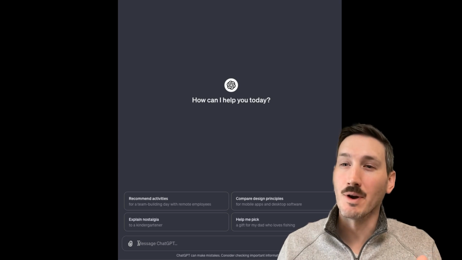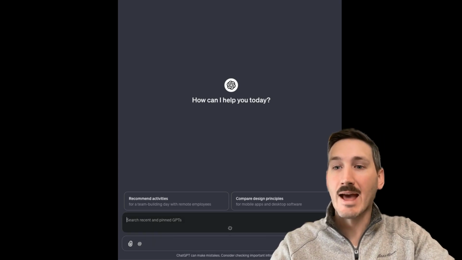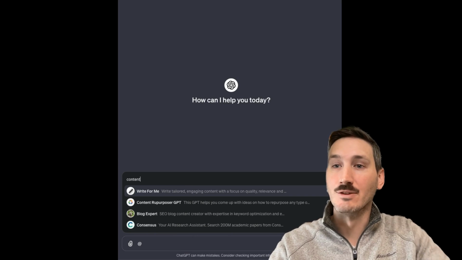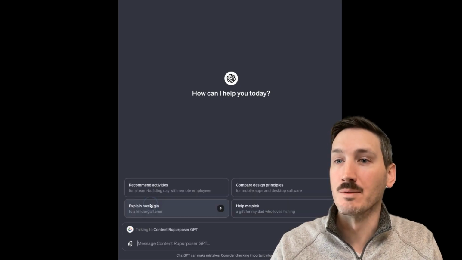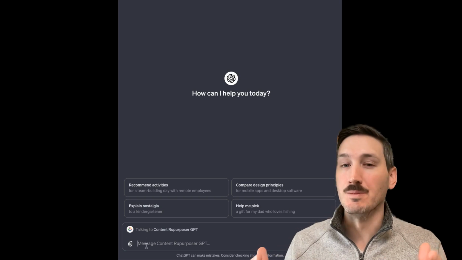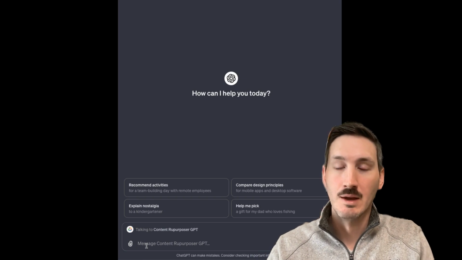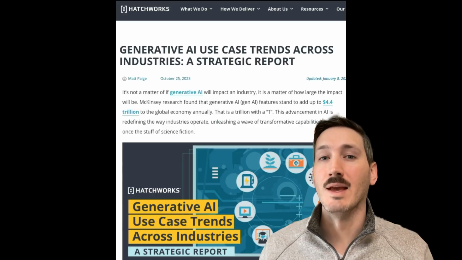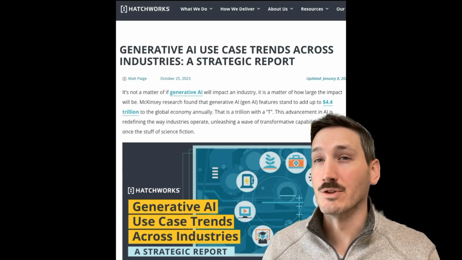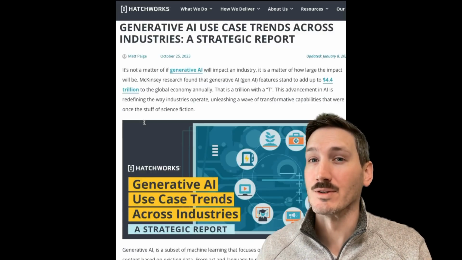And it's actually pretty smart how this was designed. All you've got to do is @ the GPT that you want to invoke. So we're going to invoke our content repurposer GPT. This is a GPT I created that takes a piece of content and gives you ideas of how to repurpose it. So what we're going to be repurposing here is this blog from my company HatchWorks on generative AI use cases and trends across industries.